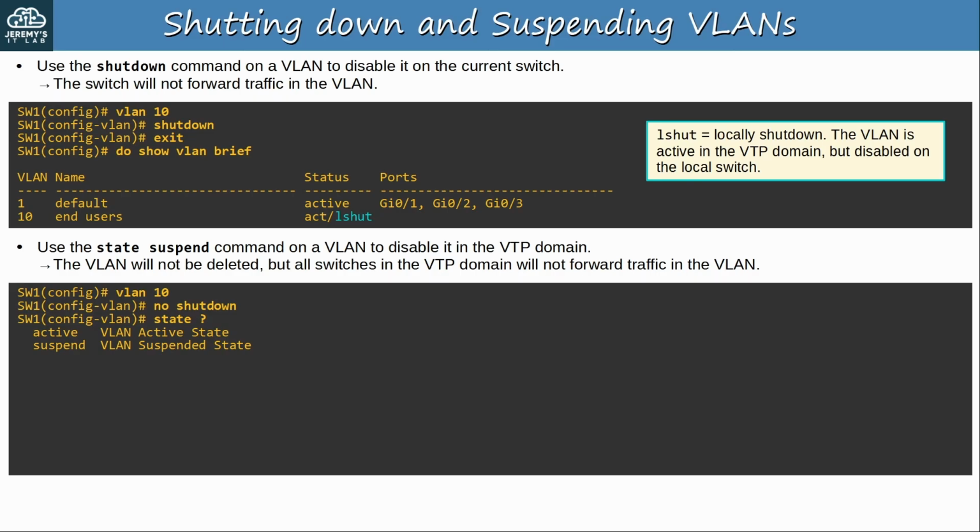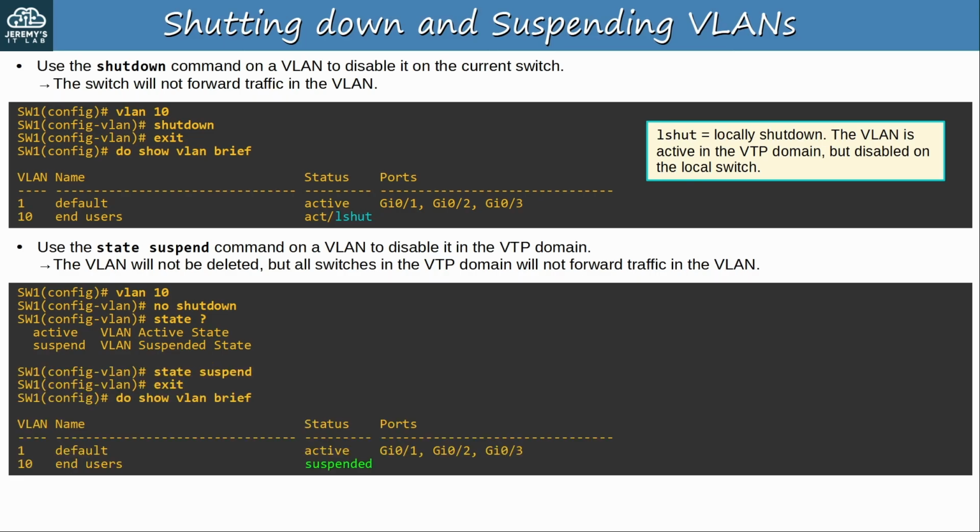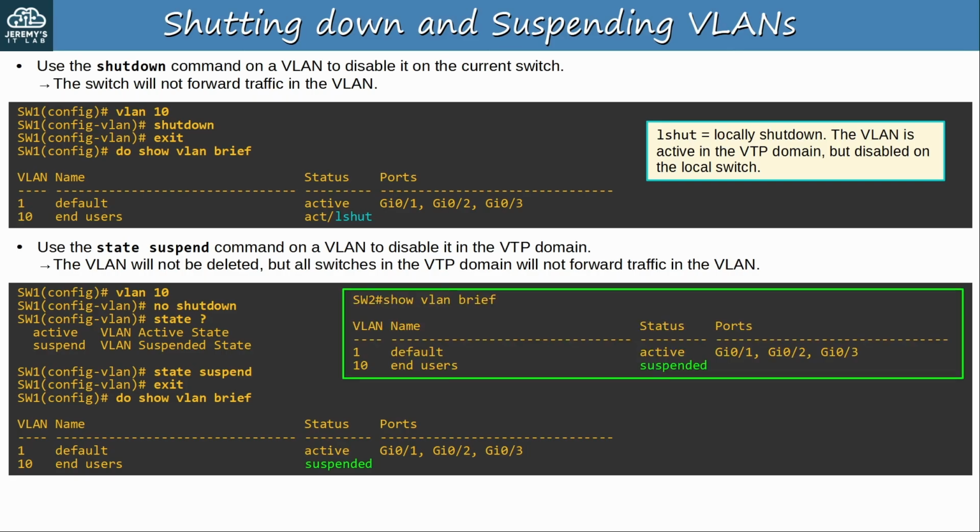So I used no shutdown to re-enable VLAN 10 on switch 1 and checked the options for the state command. Use state suspend to suspend the VLAN, and then state active to reactivate it later. I used state suspend, exited VLAN config mode, and checked the VLANs. As you can see, VLAN 10 is now in the suspended state. That change was propagated to switch 2, another switch in the same VTP domain as switch 1.